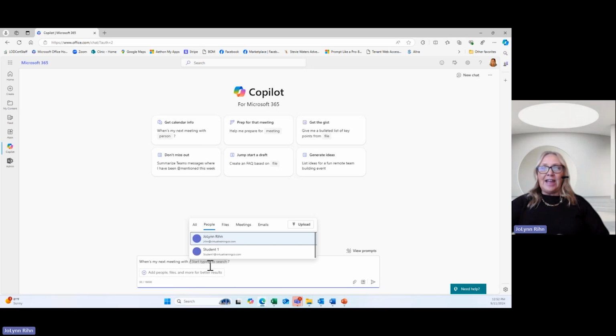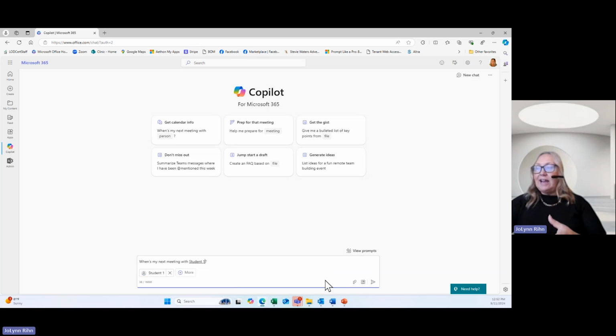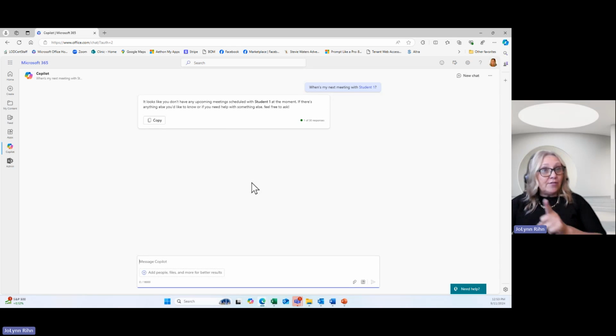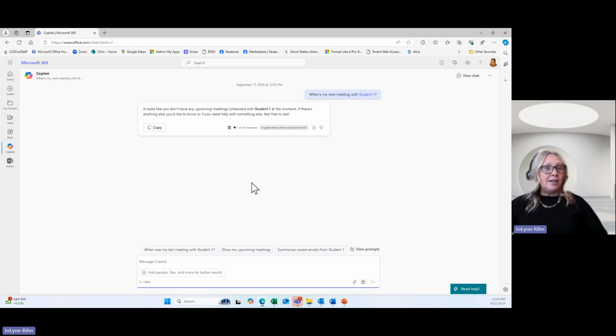If I click on that, it fills in the information down at the bottom. The prompt helps you build the rest of it because we started with a suggested prompt. It wants you to continue answering the question. The slash is the menu to bring this window up. It knew I wanted to do it based on a person, so I'm going to say, when's my next meeting with student 1? All I have to do then is click the go button, the paper airplane at the bottom right corner, or press enter, and it automatically analyzes both of our calendars to see when we have an upcoming meeting.